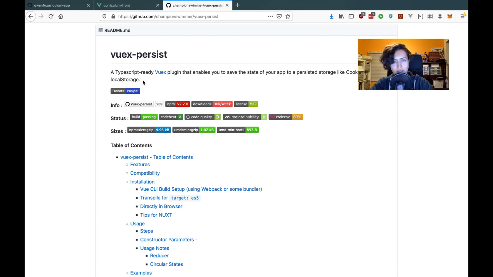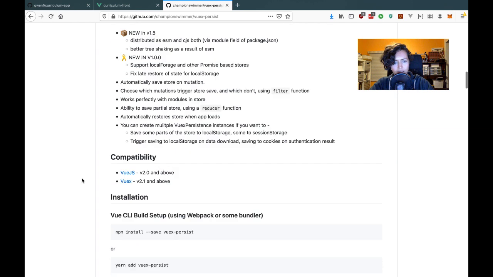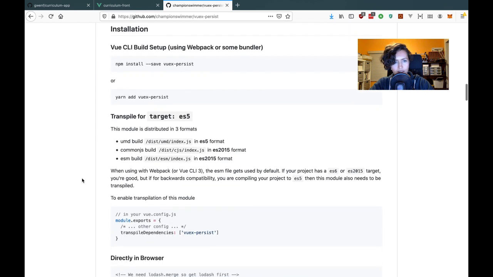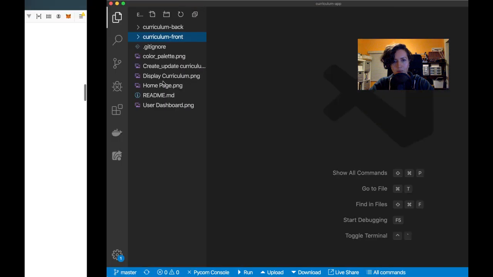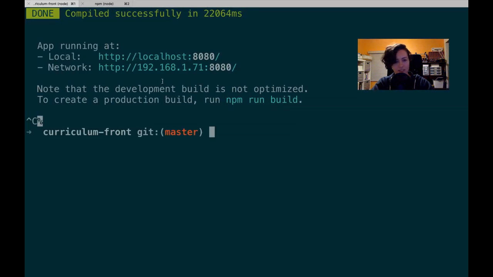TypeScript ready. Yeah. So I think, yeah, I'm just going to install this. So I'll stop the Vue server and install that real quick.